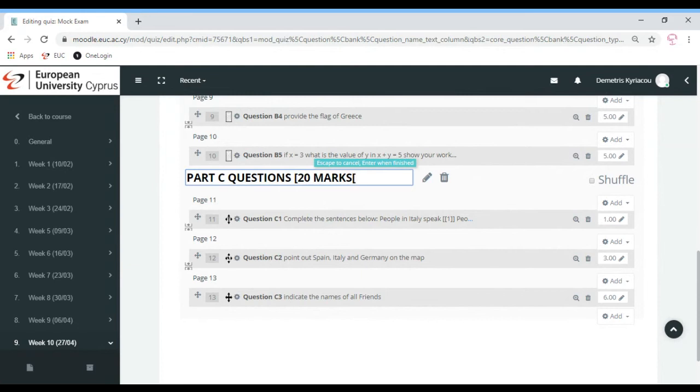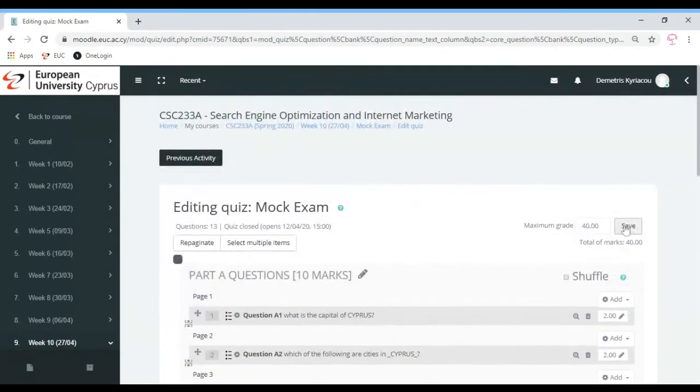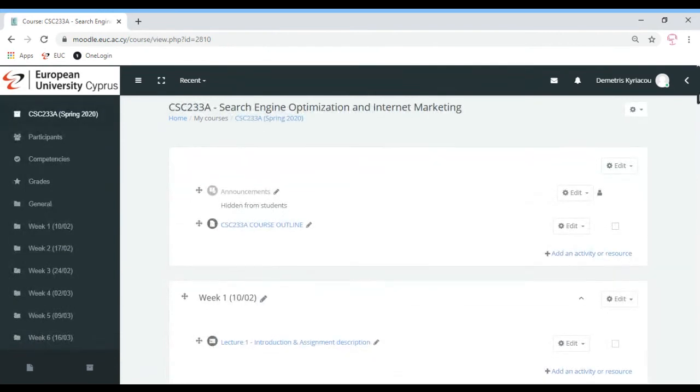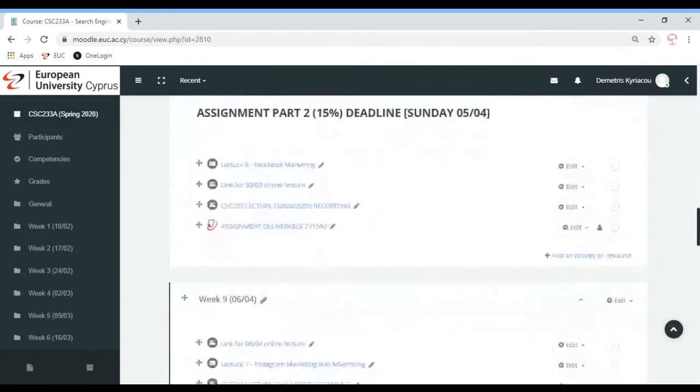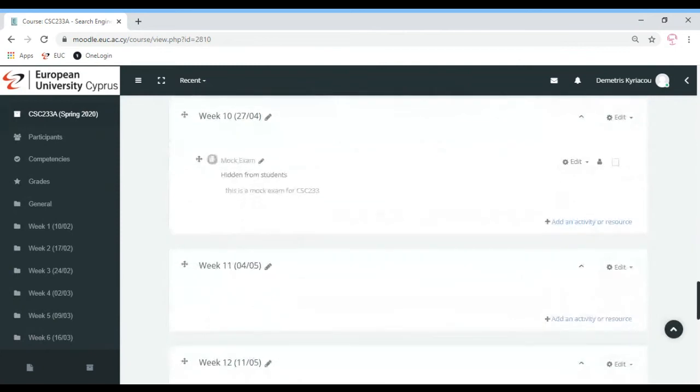Pretty much, whatever. Okay, so once you have that ready, you don't need to do anything else. Let's save it. This is for this one. So just leave it, come back to the front page of our course, and let's take a preview of how the users will be going through their mock exam and their midterm.